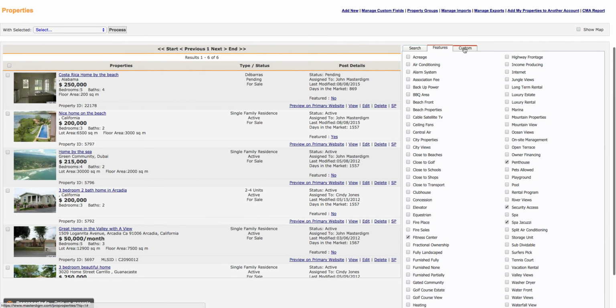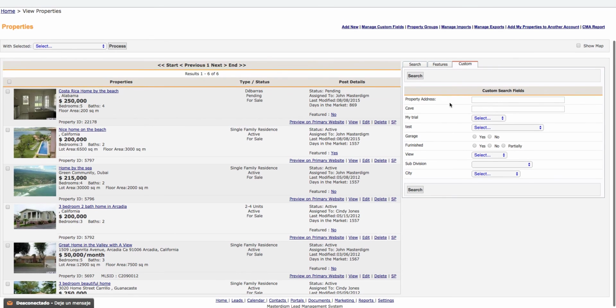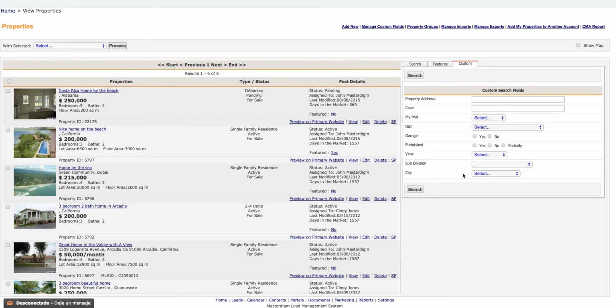Now, in terms of the custom fields, this is where you can overlay your own things, such as fields, property address, it says my trial test. You can create anything you want. Garage, yes or no. Furnish, yes, no, partially. It has a view of what type. So you can create any questions you may want here, and will allow you to go ahead and query the database in here for a property that meets this profile.